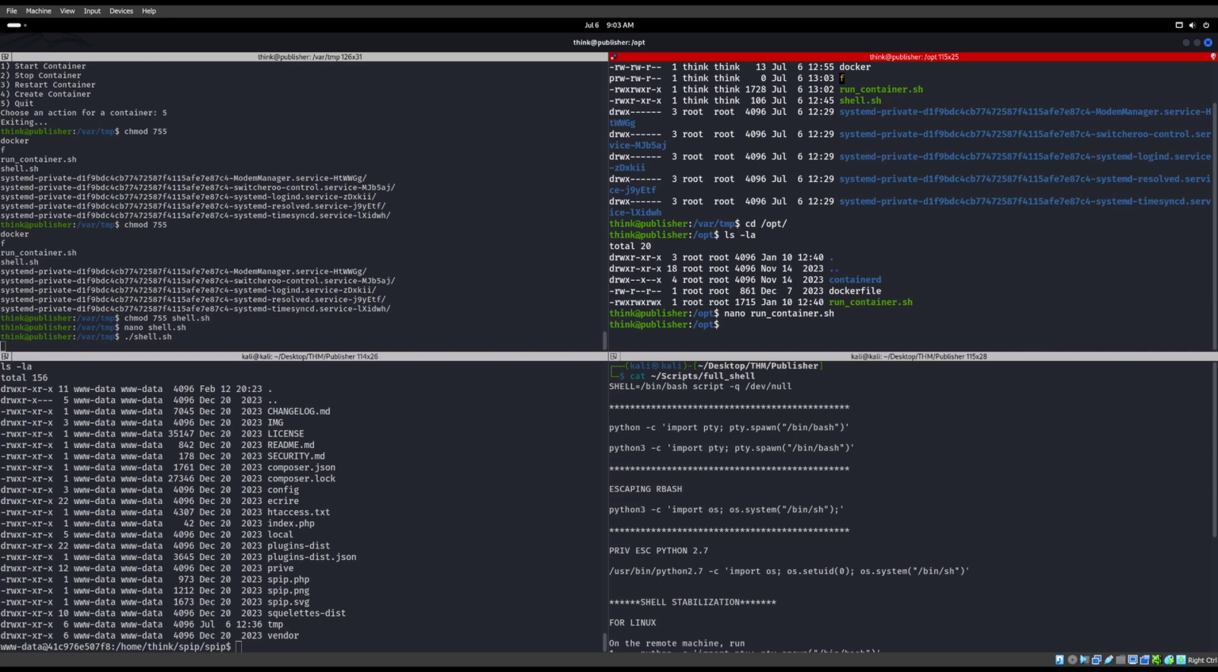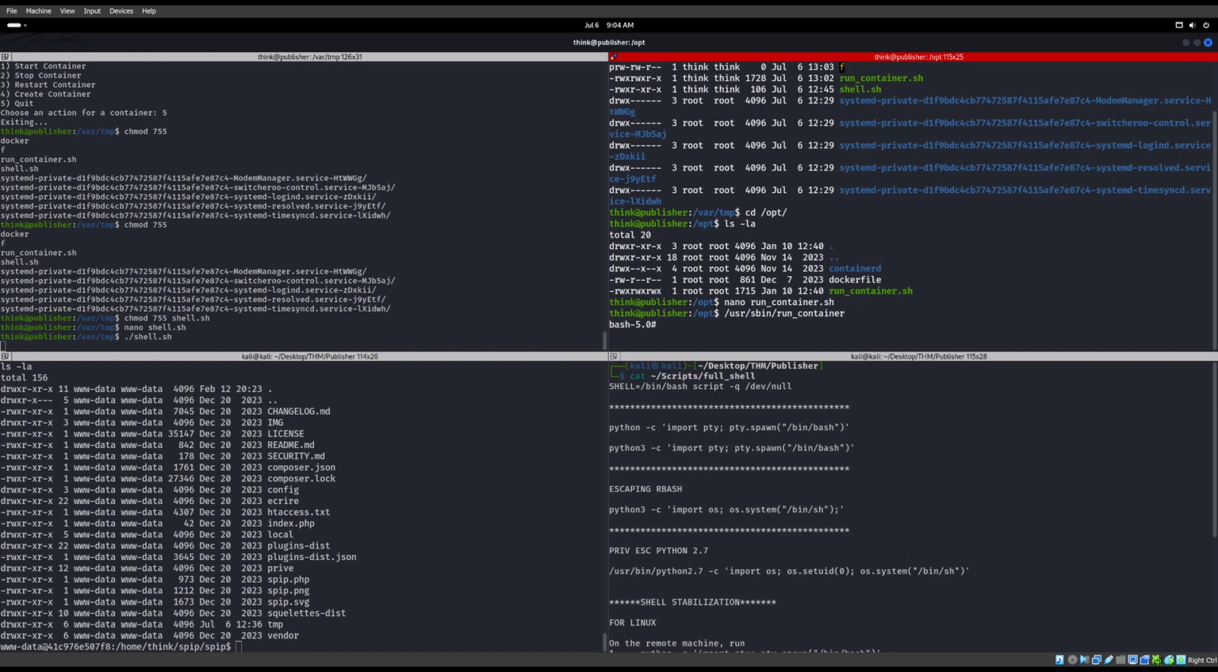Then we want to do our file that we ran before, right? I didn't run the right file, did I? User sbin one container, right? There we go. Now we're a root shell. Cool.